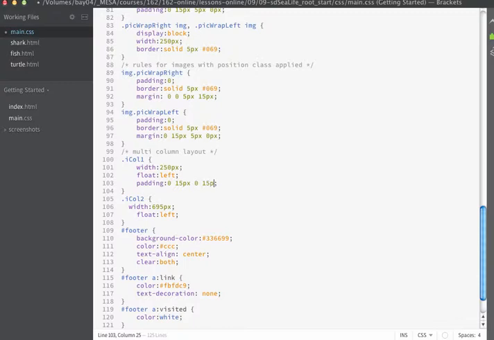Now I could write it like this, and that would be specifying all 4 values, or I could simply write it like this. When you have 2 values in padding or margin or border or whatever, the browser knows that the first value is top and bottom and the second value is right and left. So we can just keep it like that.